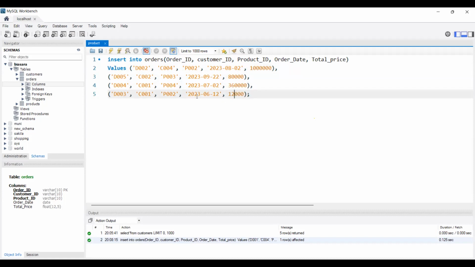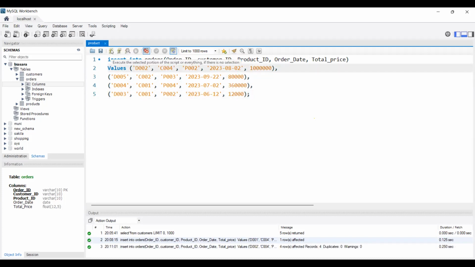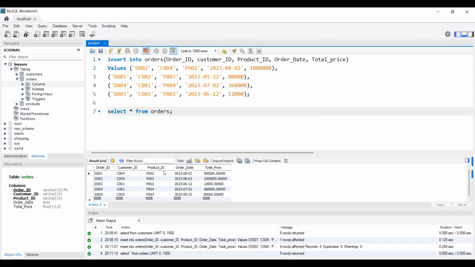Is it clear? The most important thing here is the order IDs must be unique. We already have order D001. That's why I've decided to edit this. So when we run this command and we see what happens, it's successful. When we go back and select all from orders, we should be able to see all the orders we have. You'll find that they are already here.